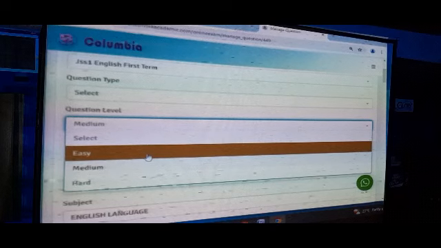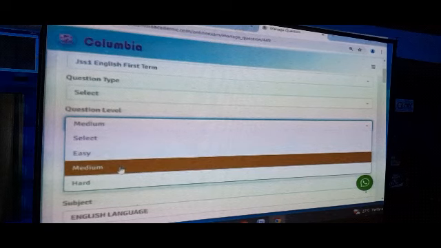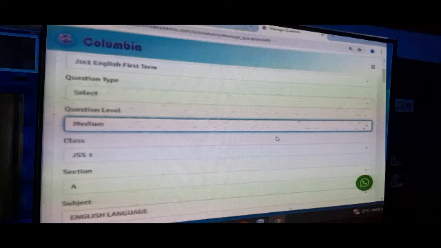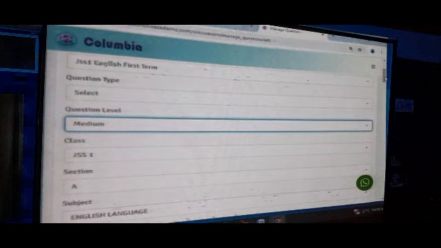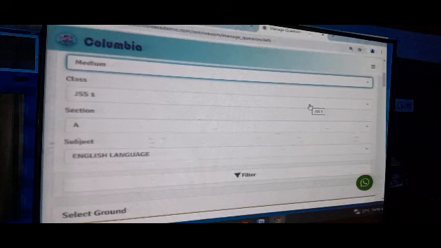What the system will do is check my questions back, all of the questions that were easy, it will bring them out for me. Is that clear? Alright, so I'll be adding all mine for medium, so I'll go ahead to select medium. Select the appropriate level you want, and then come here to select the class.